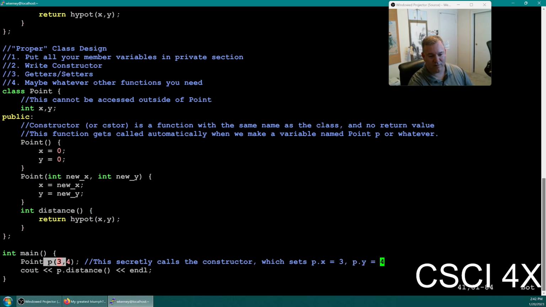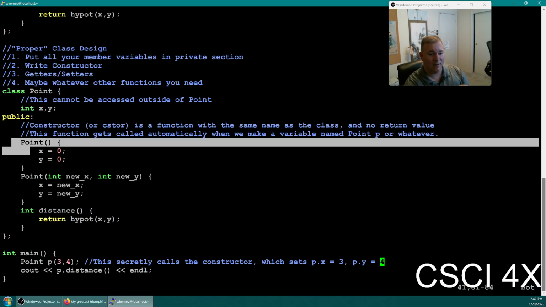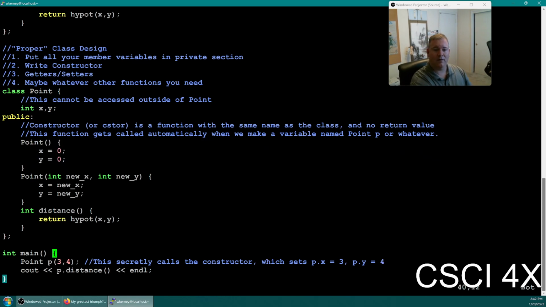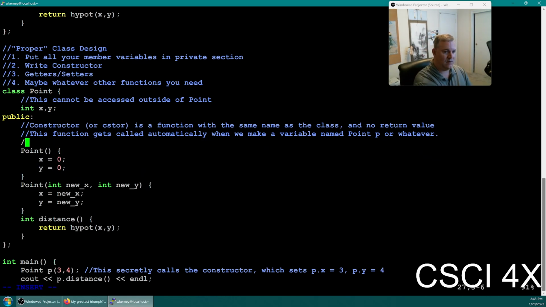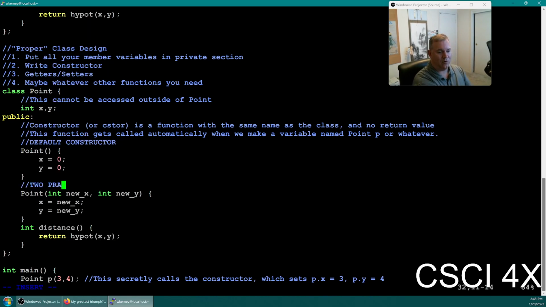So this is going to call, see how I pass two parameters to the constructor? If I don't pass anything, if I just say Point p, it calls the default constructor. This guy up here is called the default constructor. And this is called the two-parameter constructor. So down here, I have two parameters, so it calls the two-parameter constructor. It sets p.x to 3, it sets p.y to 4.